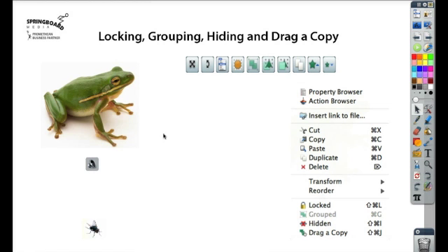This is really great for students if you don't want them to move something on the page. If they're adding text or images and you want the background to stay exactly where it is, you want to lock it.